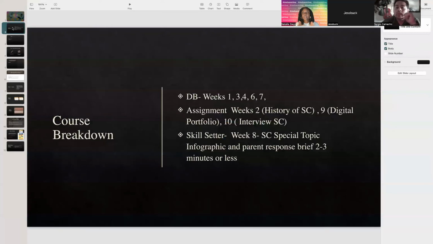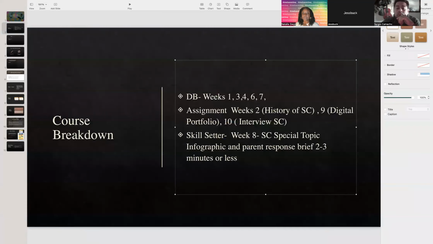So this is just a brief course breakdown. I might have it a little bit different here because we had it different before. I thought I had changed this one, but I'll change it when I upload it. But you'll see that we have discussion boards in weeks 1, 3, 4, 6, and 7. So this might be a little bit different than some of your other classes, in that by the time we get to week 7, there's no more discussion boards for our class. So it's a little different to end the course without a discussion board, but that's how we have it set up.